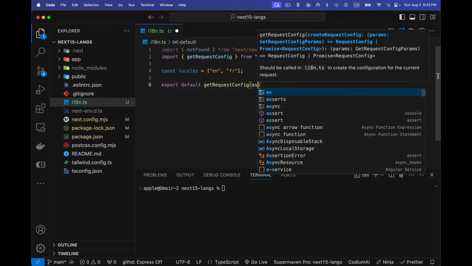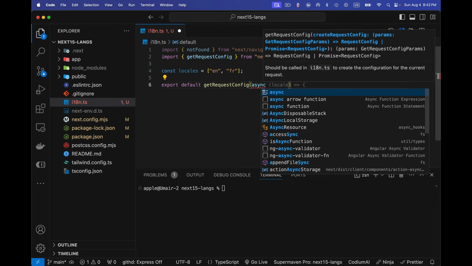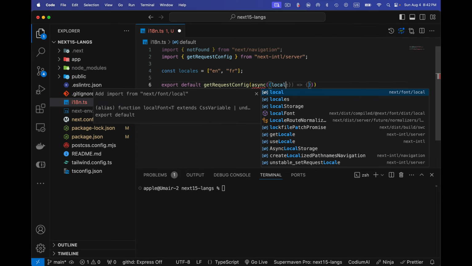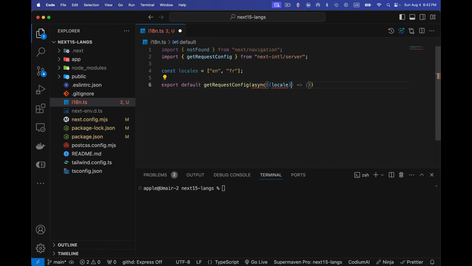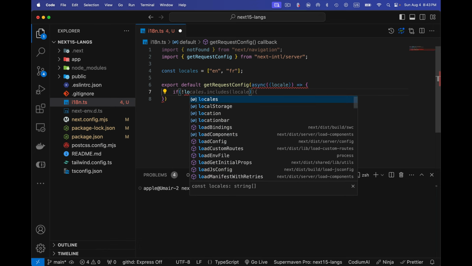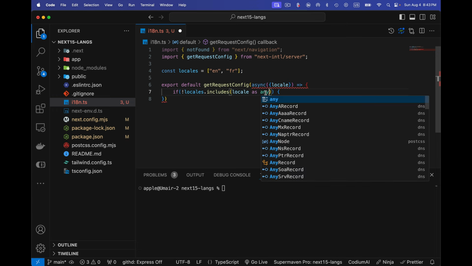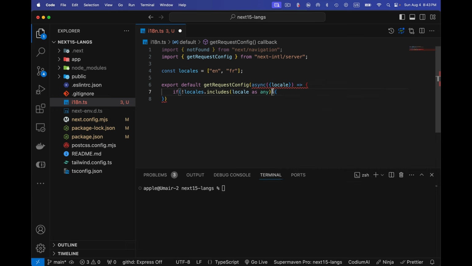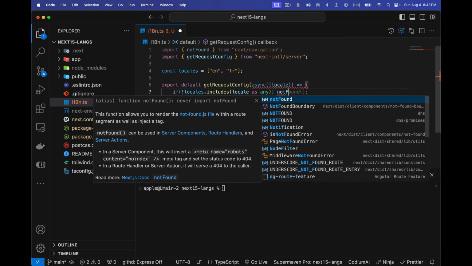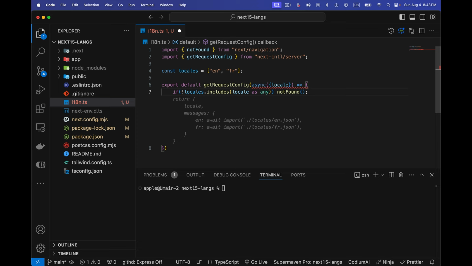So let's move further. Export default getRequestConfig, and this is an async function with locale, arrow function, and inside it I'm going to write if not locales.includes(locale as any), and then I'm simply going to call notFound.